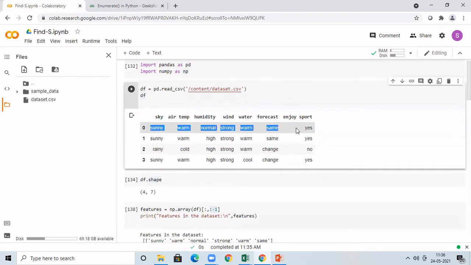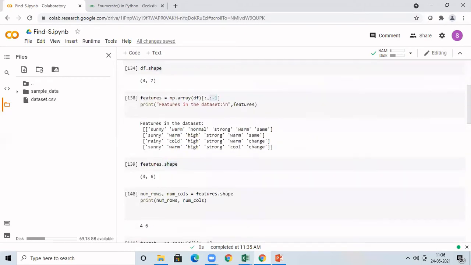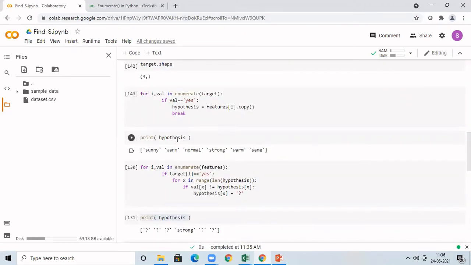The reason it is the features in the first row is that the first row has target class yes. If the first row had target class no, it would go to the second row and check whether the target class is yes. In that case it is yes, therefore this will be printed. The first time, wherever I have the target class as yes, I am storing all the features in the hypothesis. So what is done up to this step is, I have considered only the first target class having yes, extracted all its features and stored them in the hypothesis.